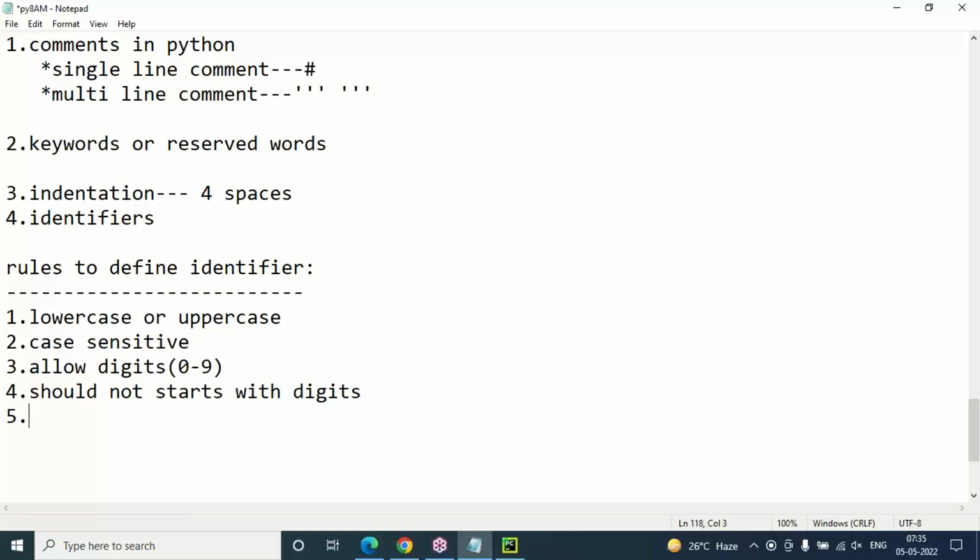And rule number 5 and 6. It will allow underscore. Yes, underscore is possible, sir. So I'm just using the underscore symbol. But make sure that an identifier should not be 2 parts. It should not be 2 parts only. 2 parts of an identifier is not allowed. It will allow underscore and it should not be 2 parts.